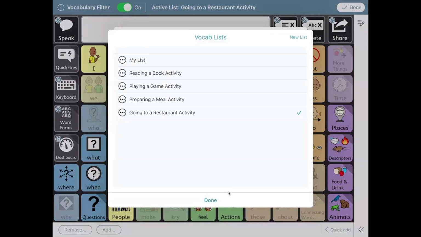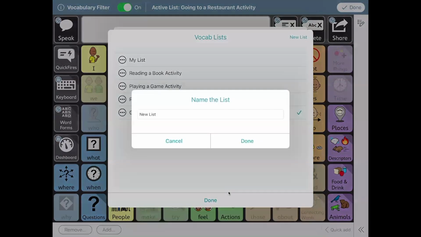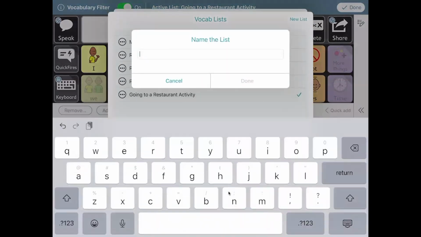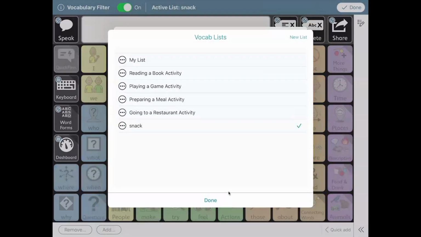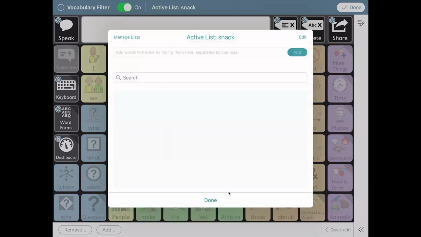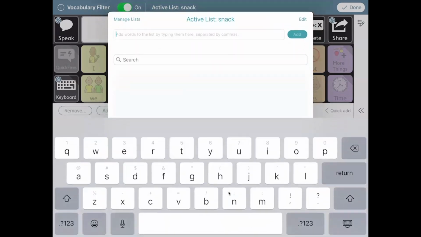So I'm going to go to manage list, and I have my going to a restaurant list going. But let's say I want to start a new list, or I'm making a list for the first time. So I'm going to create a new empty list, and I'm going to name it, maybe I'll do snack. That seems to be a really popular one at schools. So we're going to say done. And then we're going to be adding words to this. You can either add them off the top of your head or add them by selecting or by searching. But I'm going to just start typing in words.